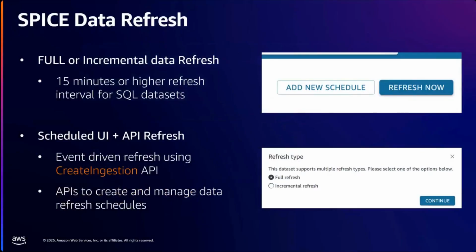Okay. So as mentioned before, Spice, as an in-memory calculation engine, supports full and incremental data refreshes for your SQL data sets. You can set up a refresh interval of up to 15 minutes or higher. You can then schedule the Spice refresh either in the UI or with our APIs. You can use the create ingestion APIs to enable event-based, data-driven refresh requirements. So both through the UI or through the API, you can configure all these refreshes at different frequencies.